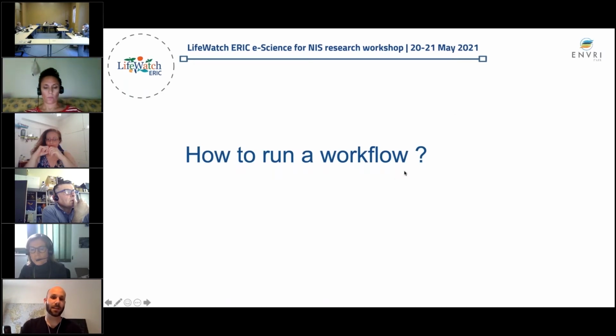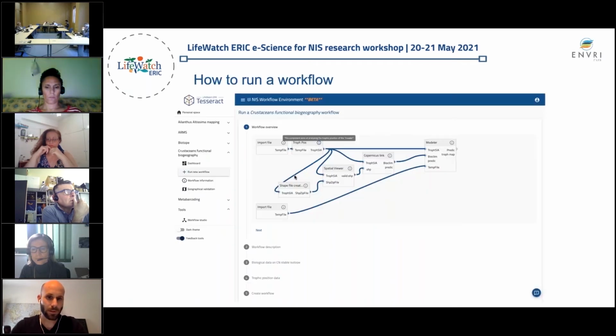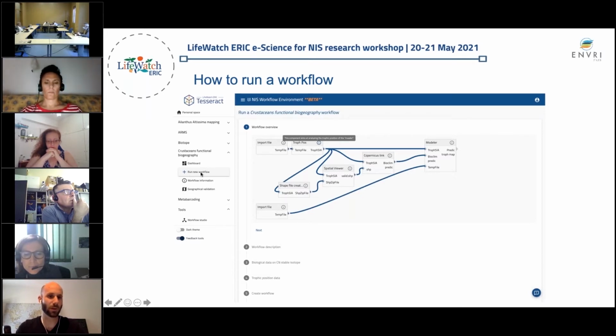Once your data is there, the next question is, okay, how do I run a workflow? To do so, I'm going to explain the case of the crustacean use case, but this is extrapolable to any of the workflows that will be demonstrated. You would go to the left panel and search for run a new workflow. The first part that you would see is the diagram of the workflow. And if you hover over the information icon, you get a description of what this service is doing and what is going to happen with your data.